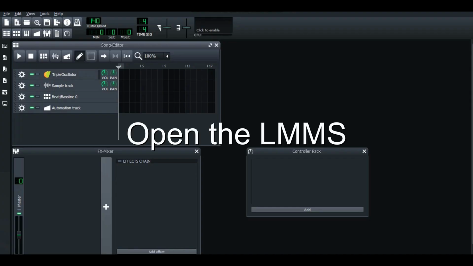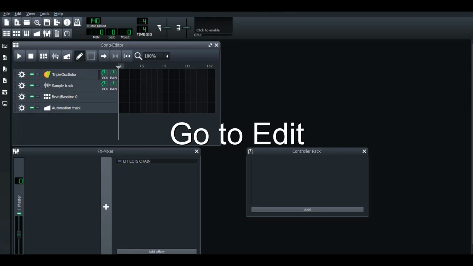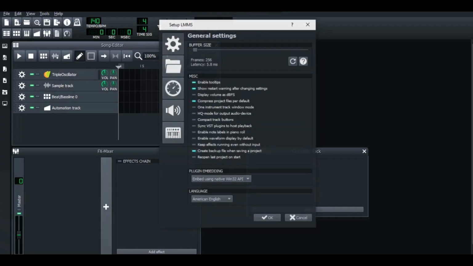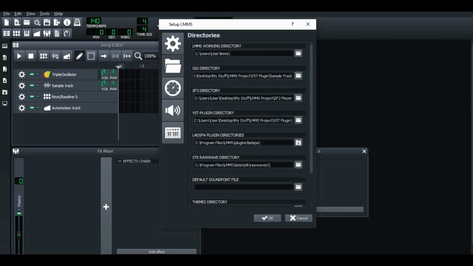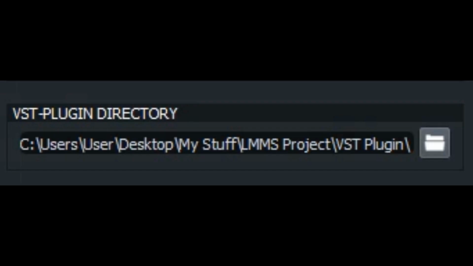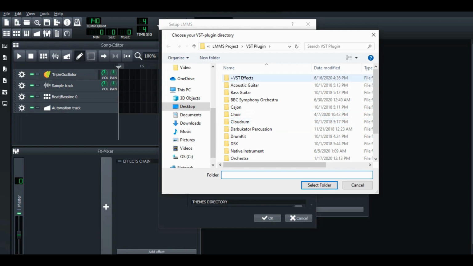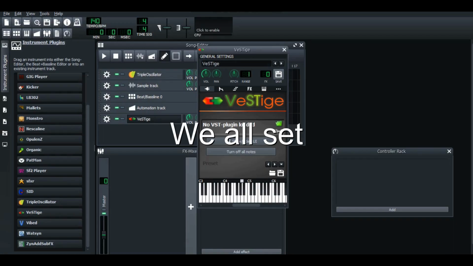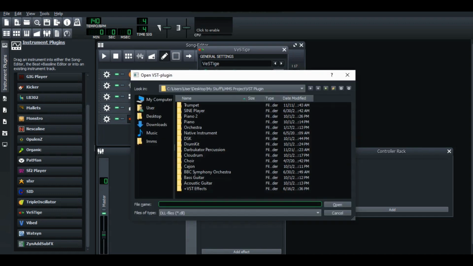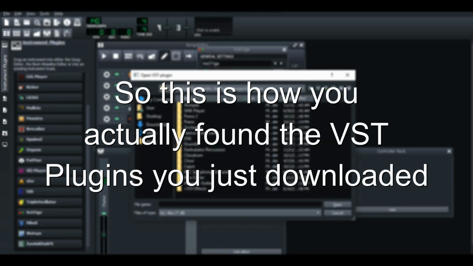Step 3. Open the LMMS. Go to edit. Click the settings and click the paths. As you can see, we got a lot of directories, so we want our plugins to go to LMMS directly. Click the file for VST plugin directory. I set my folder already as you can see, so I'm not going to change it. Step 4. Well, we're all set. We can use the VST plugin already. See? When we click this file, it directly goes to the collection we set just now. So this is how you actually find the VST plugin you just downloaded.